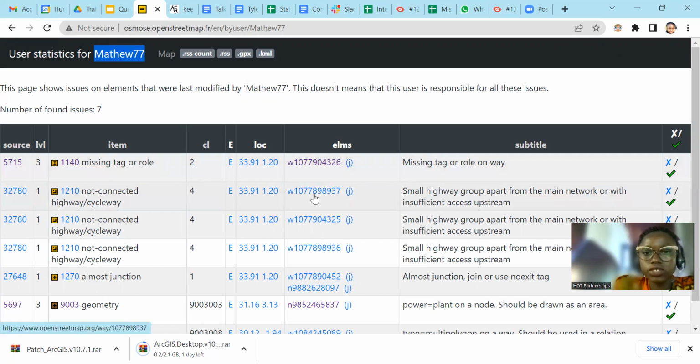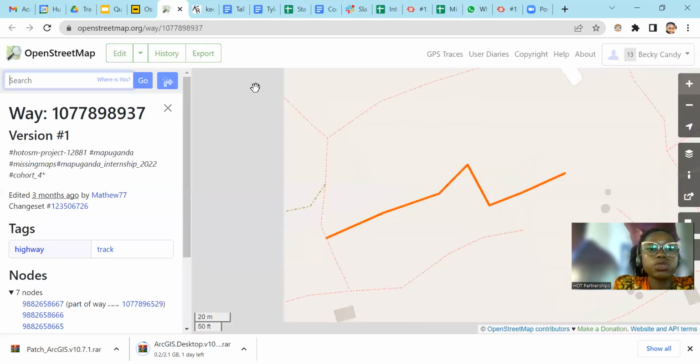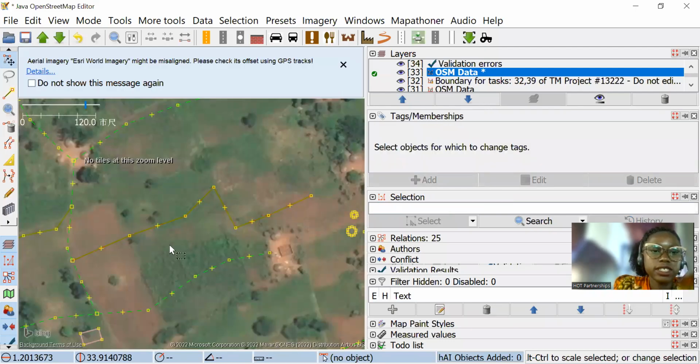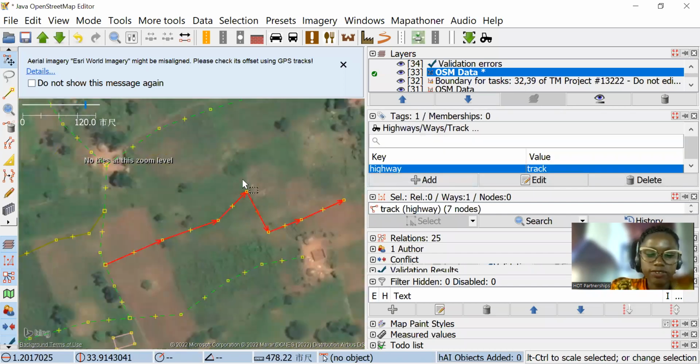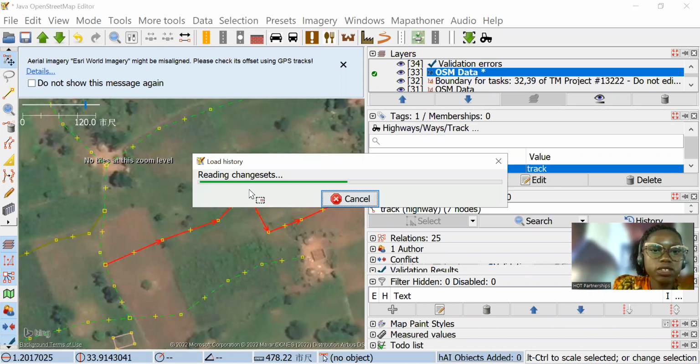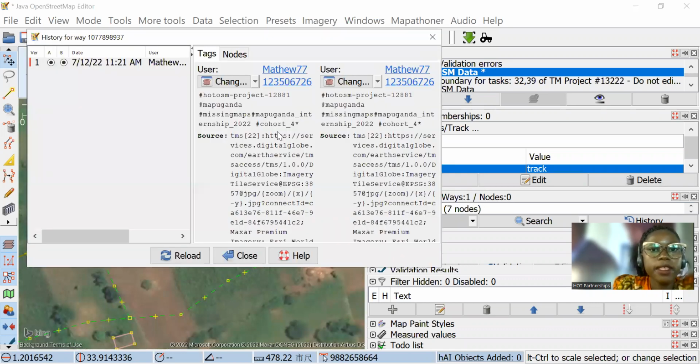So I think I worked on this earlier on. When I click here, I will be able to go to the OSM website. So I click here and I go to query for me that data in. As you can see, it looks like someone mapped a track. And let's first see the history, but it looks like it doesn't even exist. So someone mapped it using, I think it was Maxar.